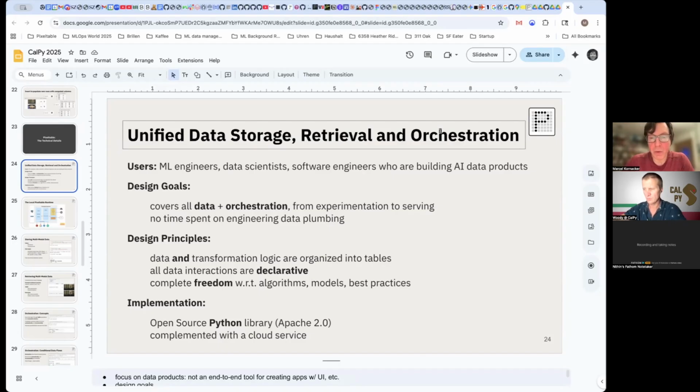And the goal here is that Pixeltable will do all of the data handling and orchestration for what you're trying to accomplish, so that you, as an engineer, do not have to spend time on engineering the data plumbing pieces of what you want to do, right? Typically that tends to be the least rewarding aspect of creating AI-based data products. And it's also very complex and time consuming.